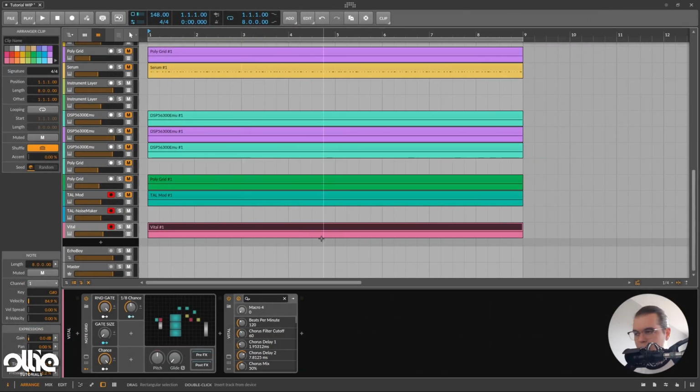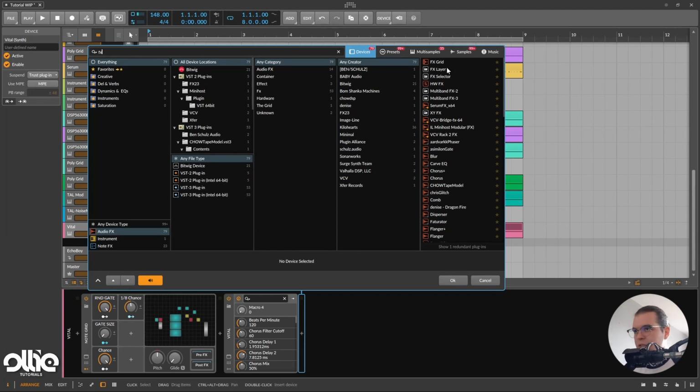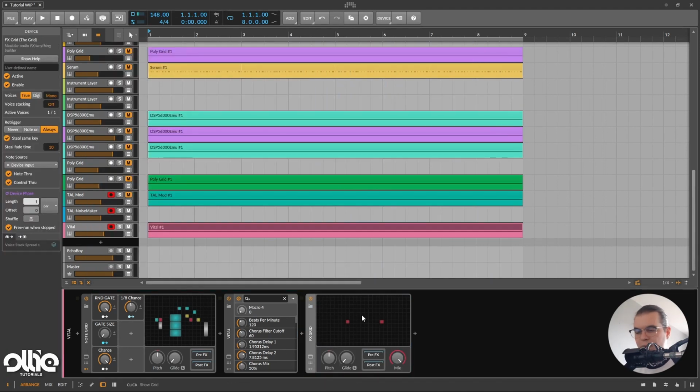Okay, so here we are in Bitwig, and for this tutorial I'm going to use a lead from my upcoming Vital Bank. This lead is a sample and hold based lead. I'm going to trigger it with the random arpeggiator I've created in an earlier tutorial. You can find the link to that in the description, and it sounds like this. Okay, pretty nice. Now I'm going to load the FX Grid and we will start creating our Beatrepeat.